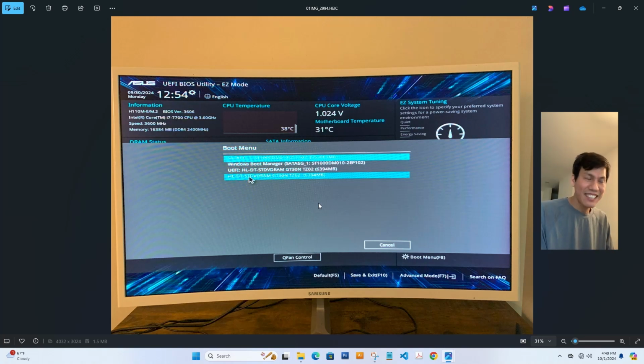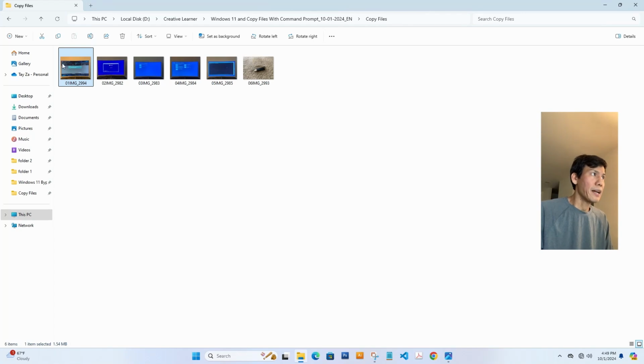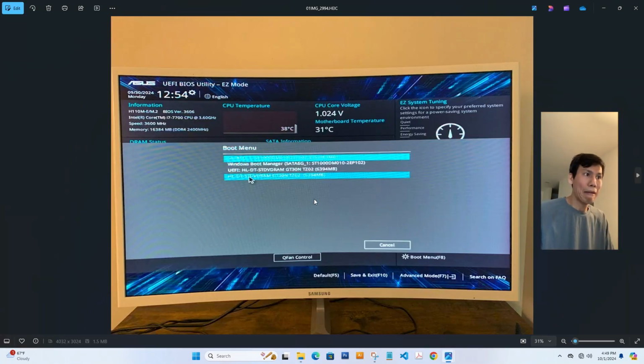Okay, let's get started. First, we need to get into our BIOS UI screen, as you can see on my screen. You turn on your computer, and once you turn it on, you press the Delete key on your keyboard a few times, maybe two or three times. That will bring you into this BIOS screen. Once you are in the BIOS screen, for me, I use the ASUS motherboard.